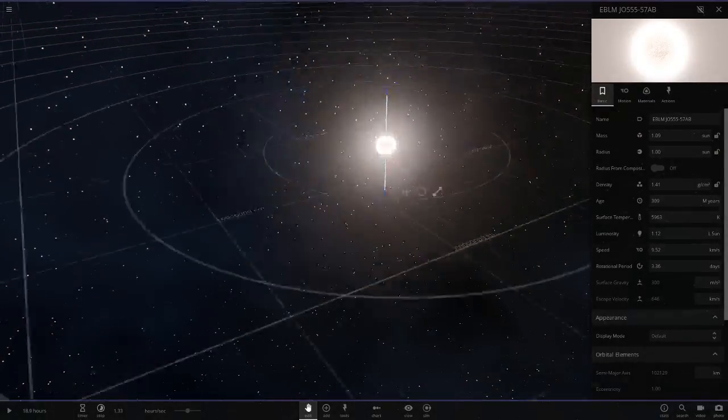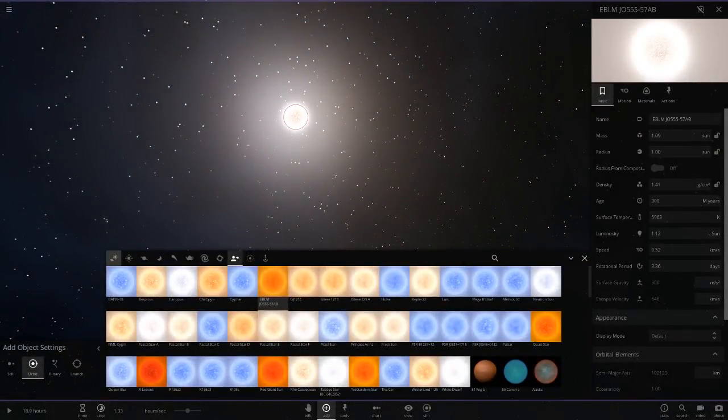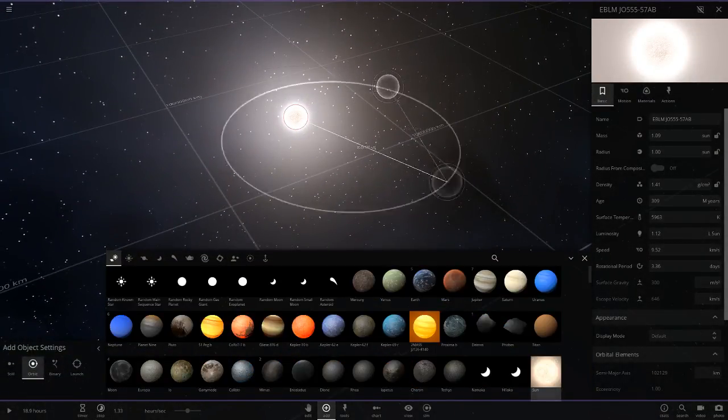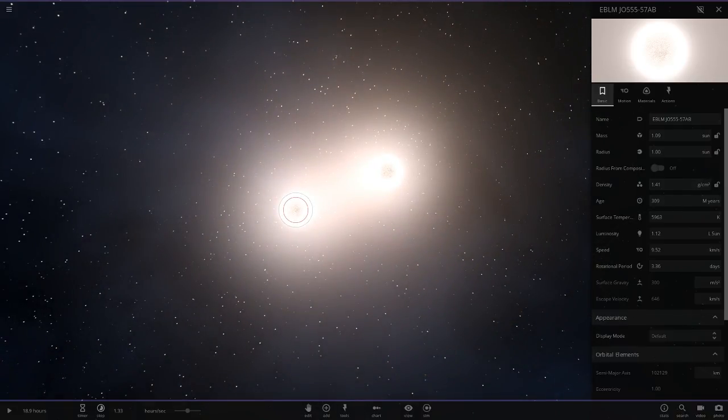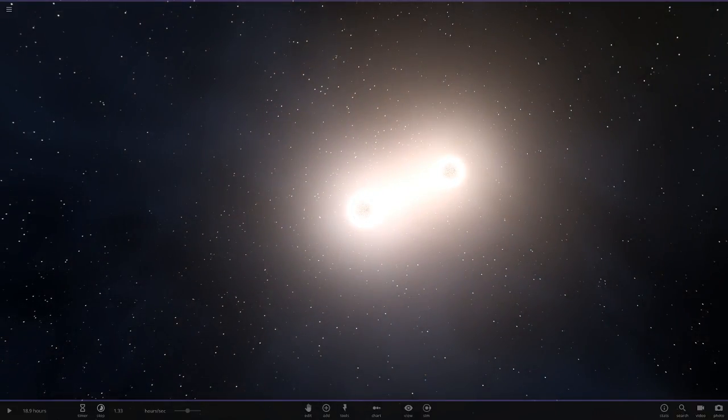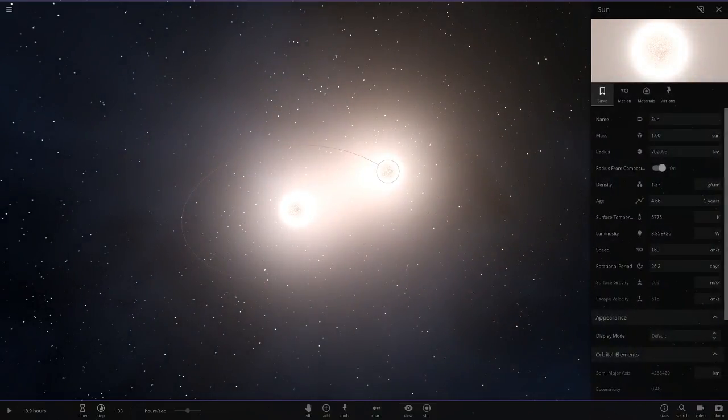Okay, let's quickly move it over here. Let's actually get a sun just to compare the stats with. I just want to make sure the density is correct. So, okay, how much density is it? Click on the sun. There we go. So 1.37. So we need to make this 1.37 like that.